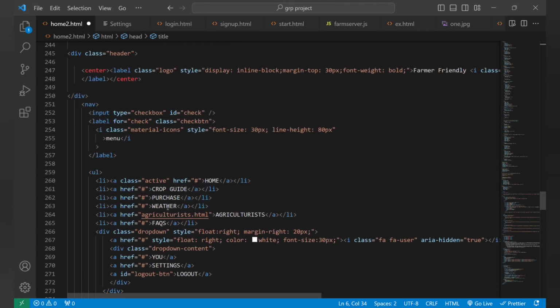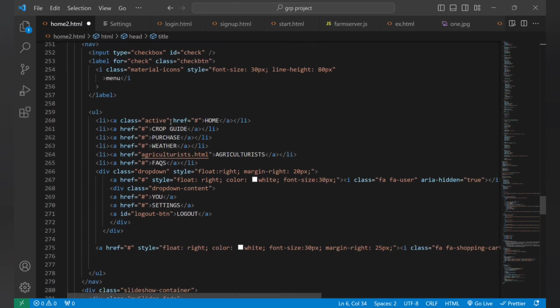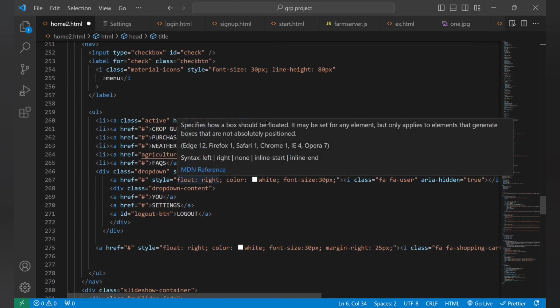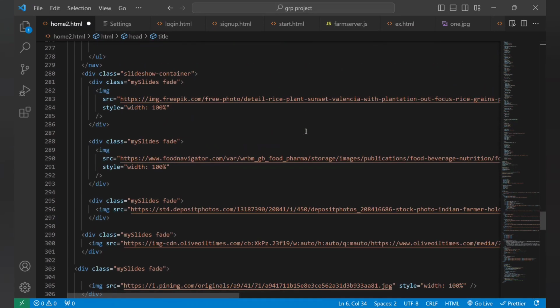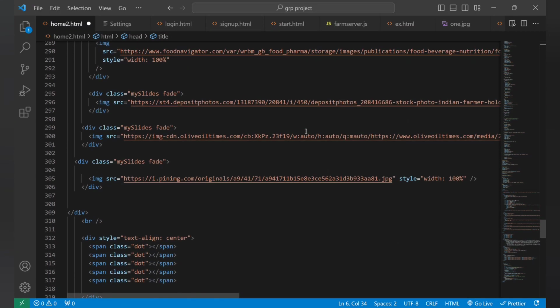Our website features a navigation bar which includes a logo and various menu items. What's interesting is that it's designed to be responsive, meaning it adjusts its appearance on smaller screens for a better user experience. And then the image slideshow. We have included an image slideshow using JavaScript and CSS @keyframes. The CSS rule helps create a fading effect when the images transition. This adds a dynamic element to the page.